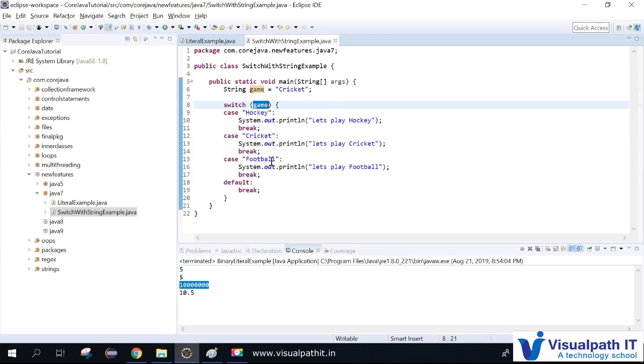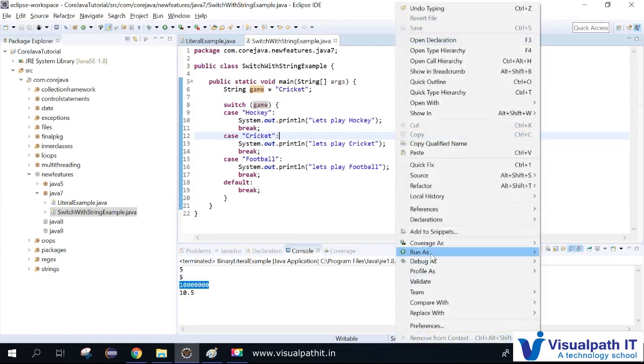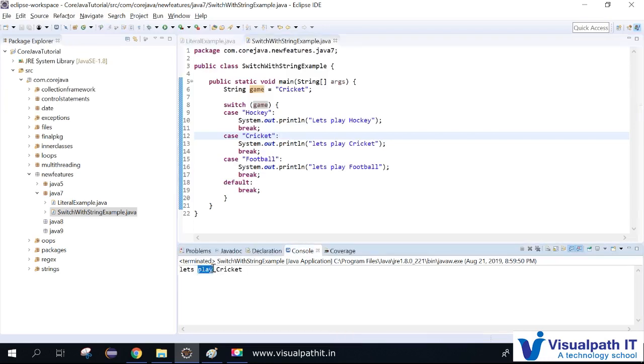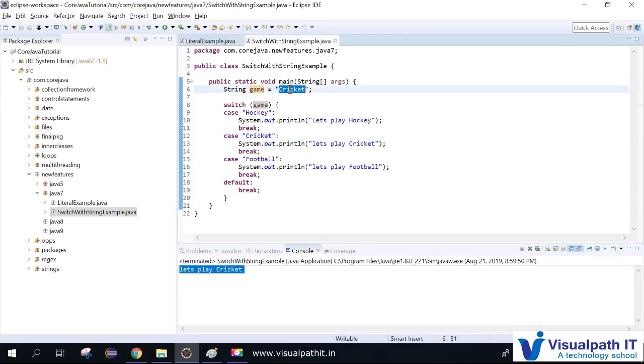And if this is required in so many places and extensively used by developers in real time, make sure, guys, these are very important features in Java 7, and people are using them very widely. So let us run our program. Let's play cricket, because we gave the game as cricket. It works fine.